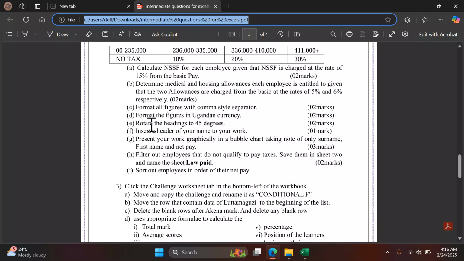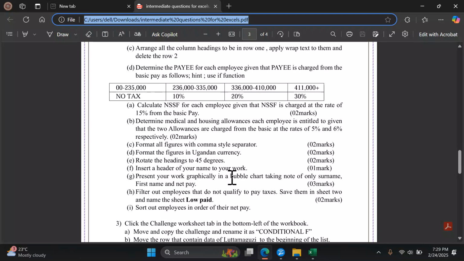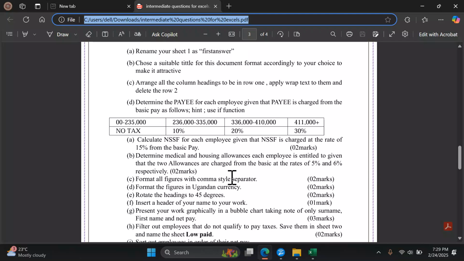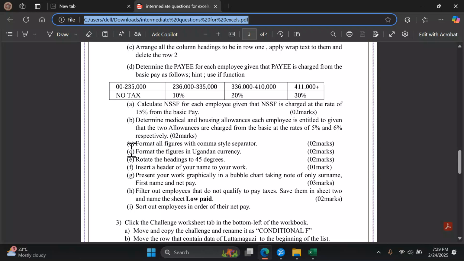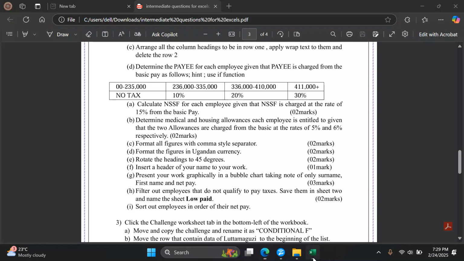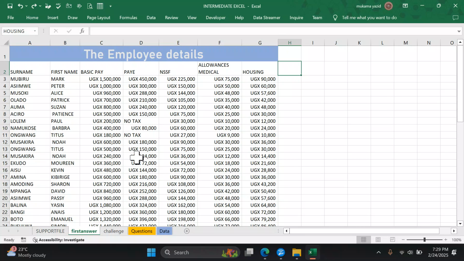Okay, let us go to this part. We finished formatting all figures with comma style, and we finished part B. Format the figures in Ugandan currency, then rotate the headings to 45 degrees. Let us go to our Excel.